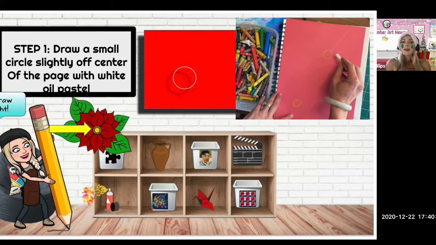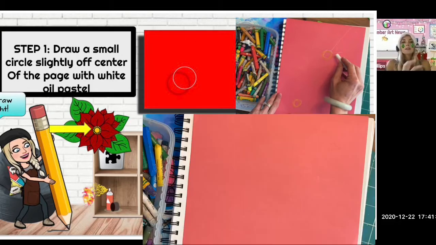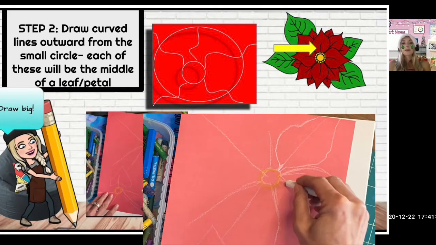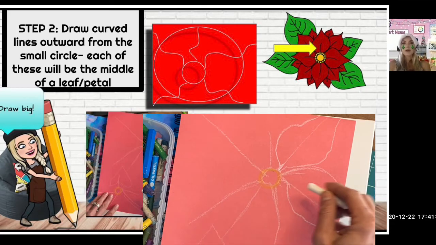Step 1 is to dive right in with your red paper. We're going to start with the shape of a circle. And we don't want to put that circle directly in the middle. You can put it a little bit off the center. That just makes a more interesting composition. And we want to draw that with a white or yellow oil pastel, pretty lightly. We're going to start with some lines that curve from that circle all the way out to the edge of your paper. You want to draw big and take up all the space on your paper.